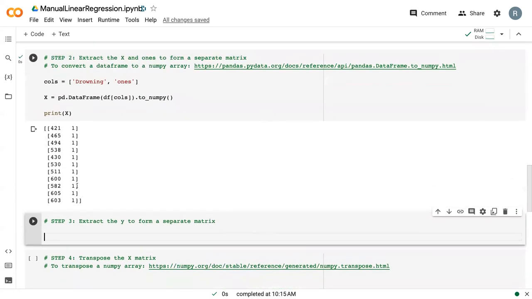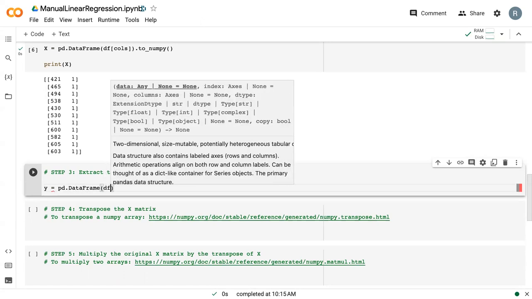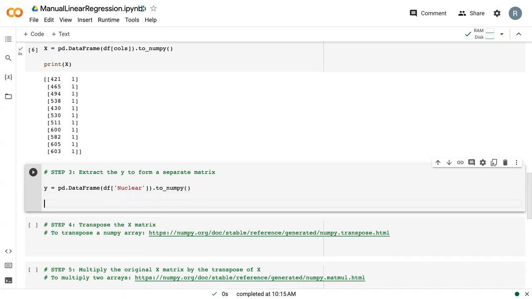So then we need to separate out the y data, and that's going to look very similar. This time we don't need to create a column matrix because it's just one value. So we can say pd.DataFrame, df nuclear, dot to_numpy. And then we can print y.